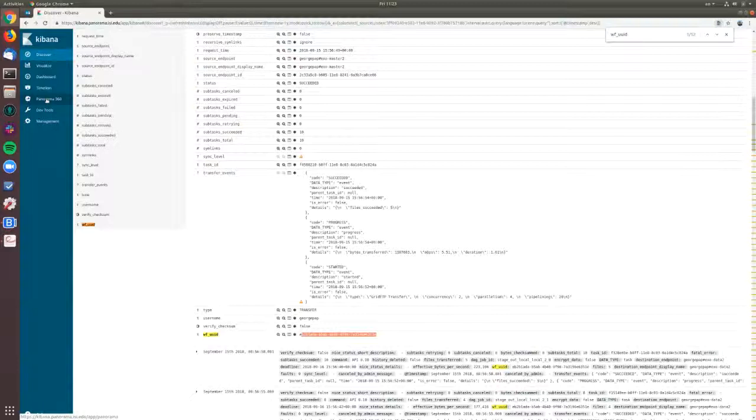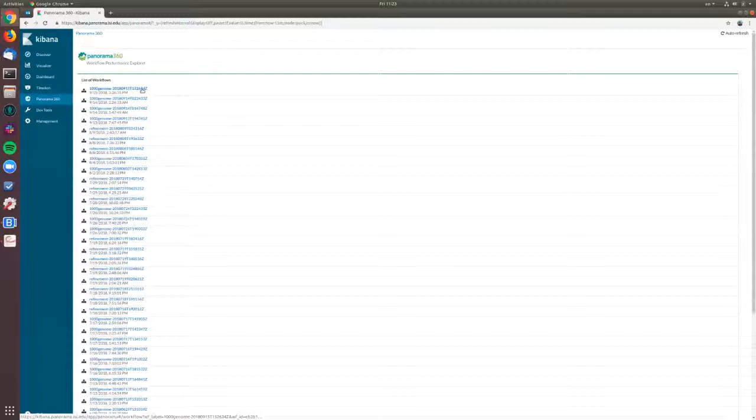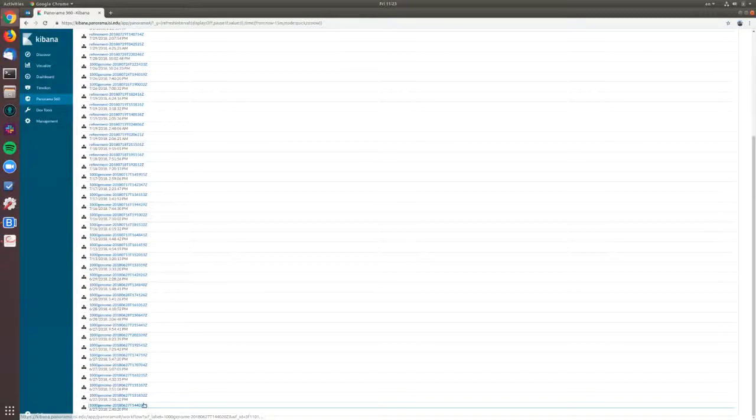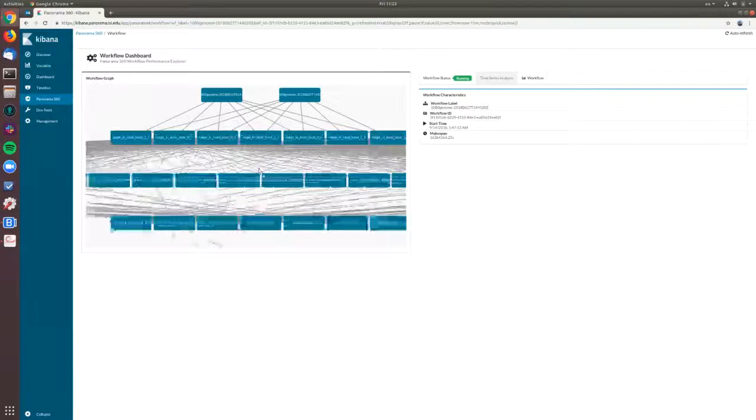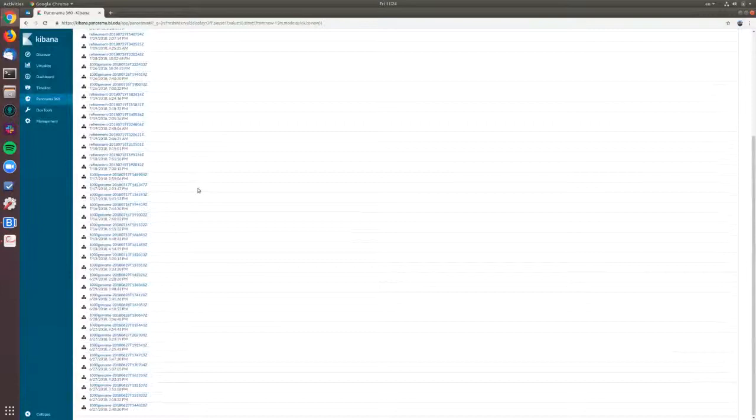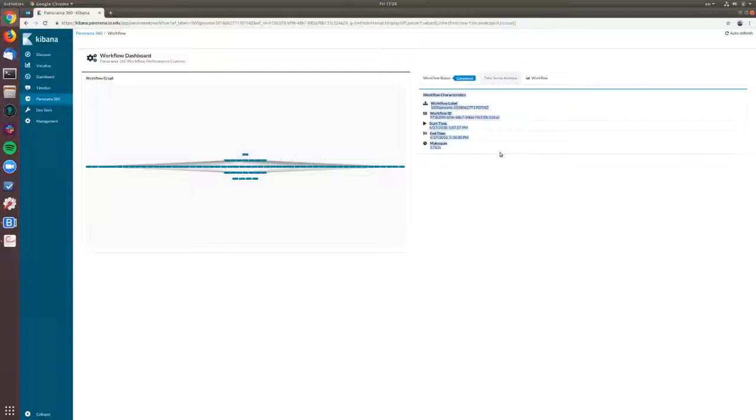The next thing I would like to show is the Panorama 360 plugin, which presents a list of the 100 latest workflows that you have run. And by clicking on one, you can see an interactive tag and also statistics for the workflow. So on the right side here, you can see the workflow label, the workflow ID, start time and end time, and also the makespan of the workflow.